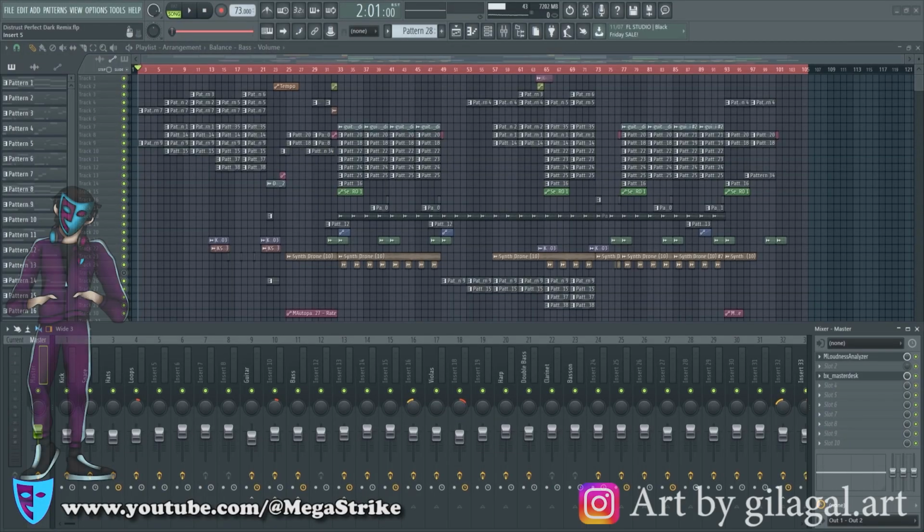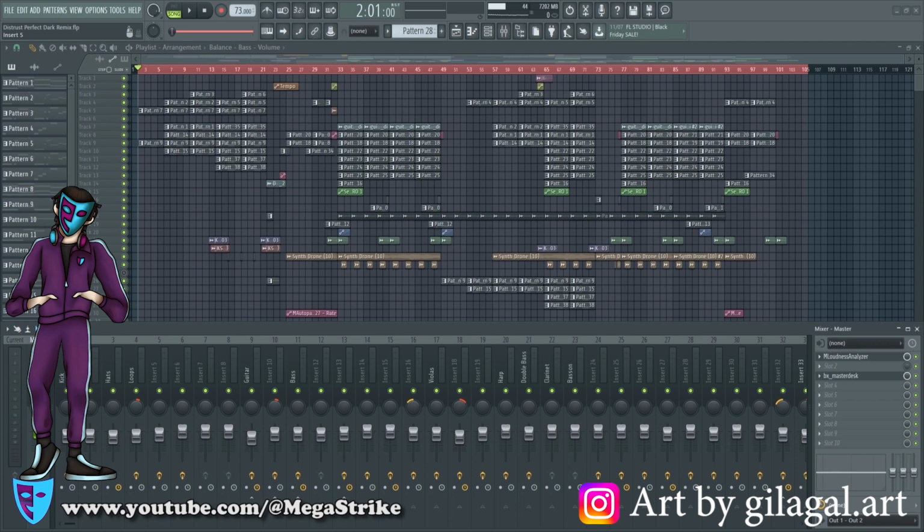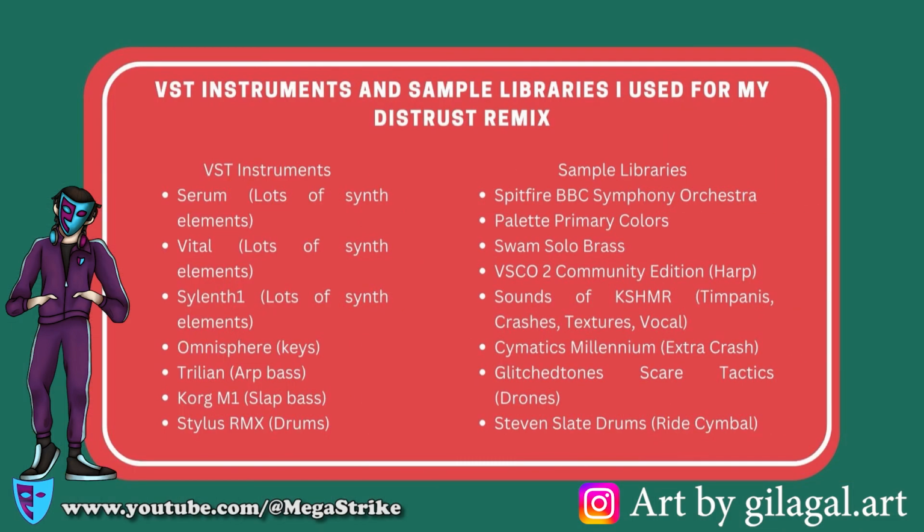And my third remix for this album is Distrust. This is an ambitious track, and I gotta say I put a lot of effort into this, especially the orchestra part. The electronic part is pretty straightforward though, but with a lot of glitchy and complex samples. Oh, and I also added a vocal somewhere. Try to find it. And as always, here are all the stuff I use.